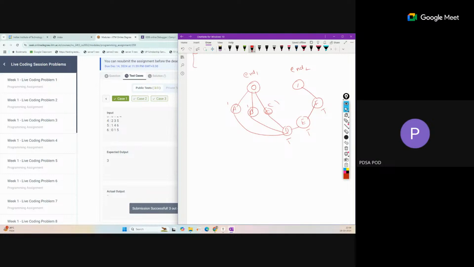Another possibility. Okay, so 0 is 1. So this is another possibility. Then it looks correct. And suppose we have like IFH.